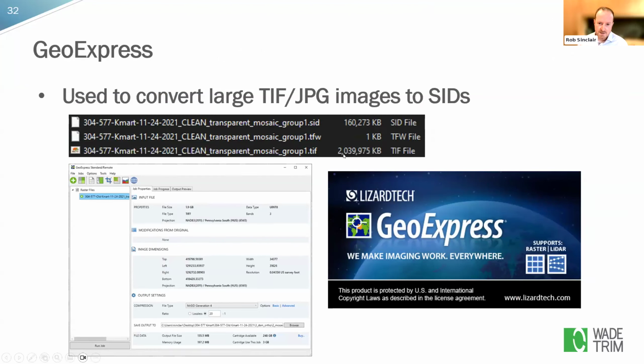You could see one here, it's 2 gigabytes in size. Sometimes Civil 3D won't even pull that image in. It's too large. Windows won't even open that image. So the most effective and efficient image format within Civil 3D is a SID file. So you can see the SID file is a fraction of the size of the TIFF file.